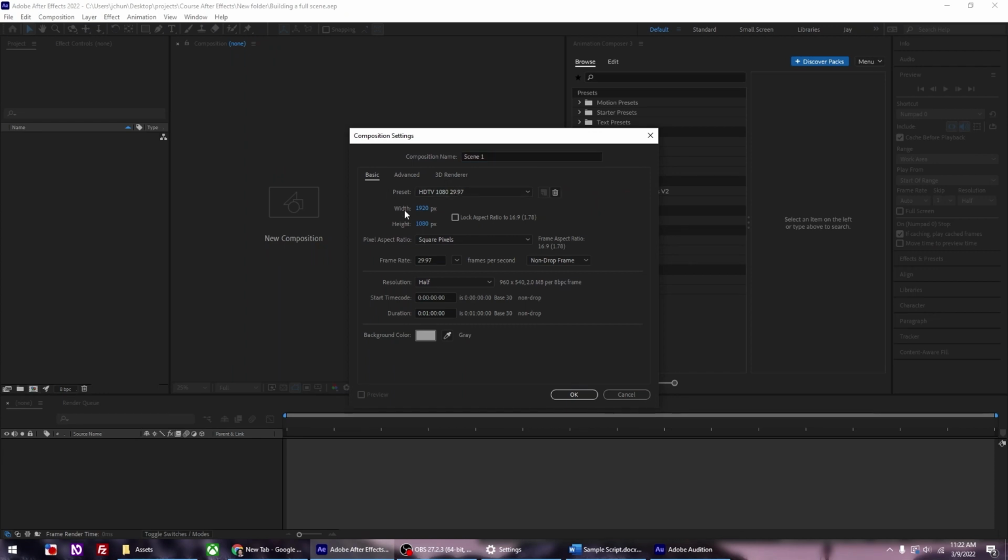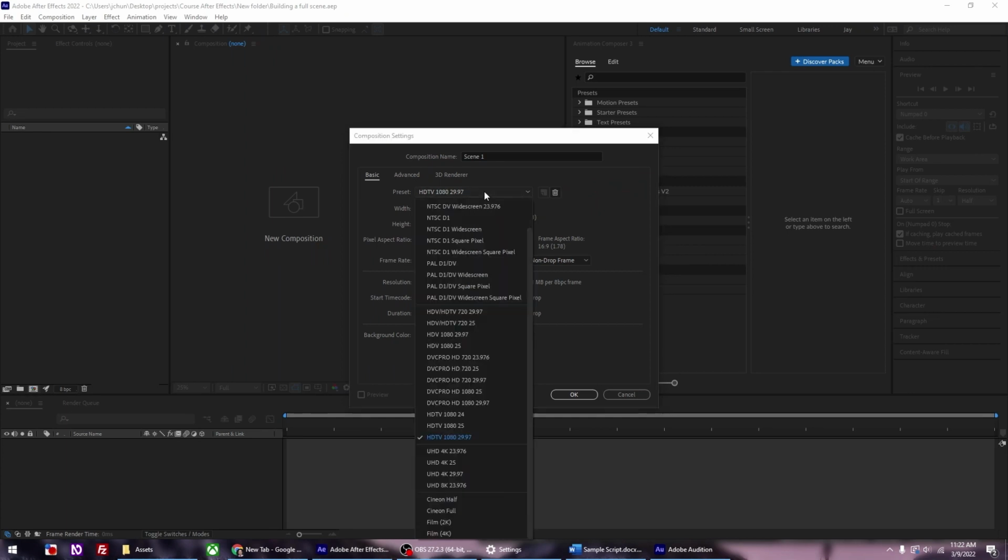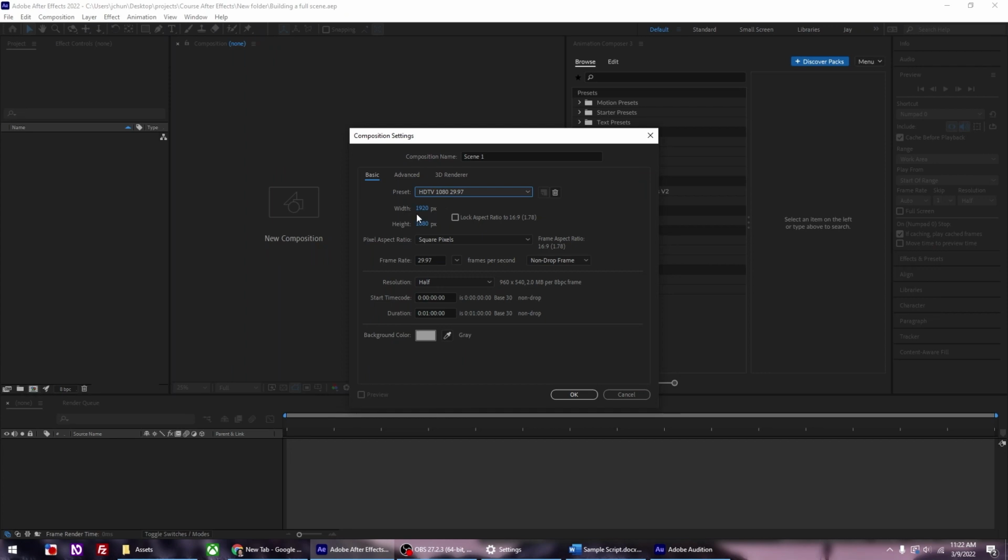Make sure that the width and height is 1920 by 1080. If it's going to be 4K, it will be the 4K dimensions. But let's just leave it as 1920 by 1080. Leave everything else as is.